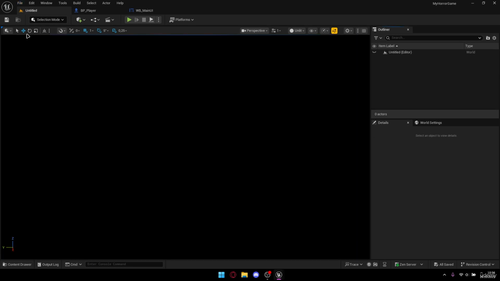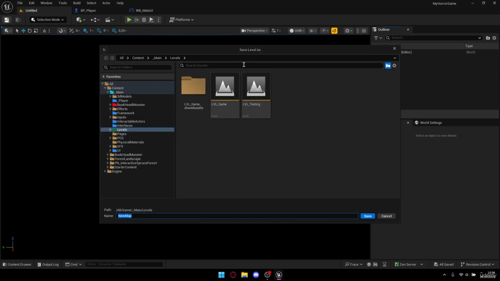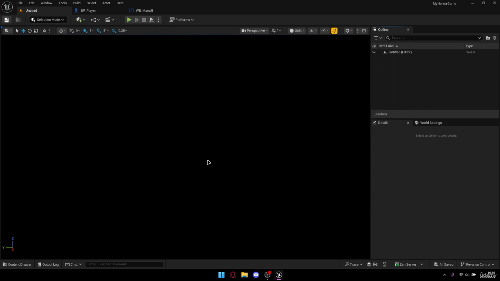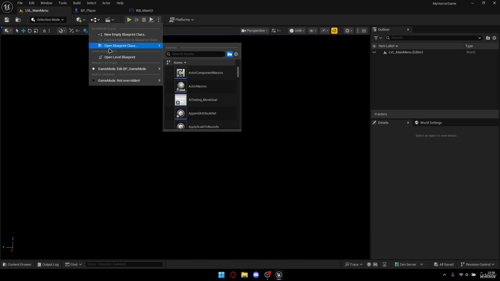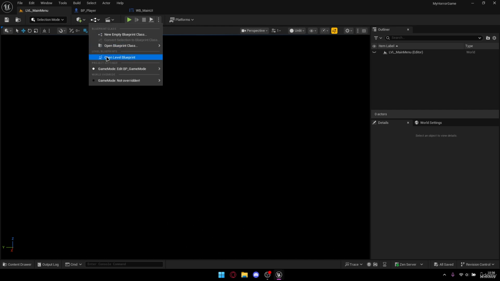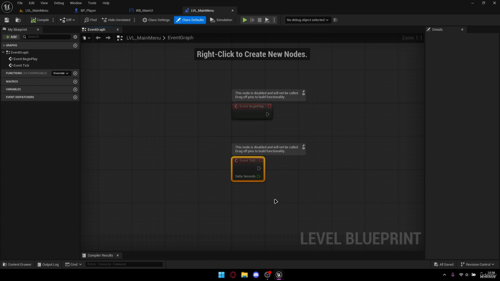So let's create one, and let's already save it to our folder levels, and we'll name this level underscore main menu. Okay, let's save. And we will just do two simple things in this entire level. So we need to open level blueprint. So click here and open level blueprint. And we will delete event tick.